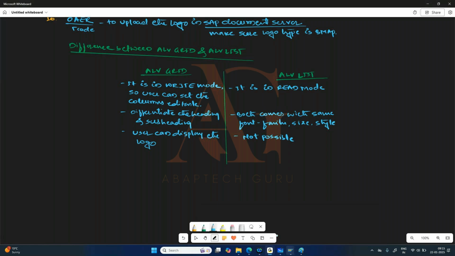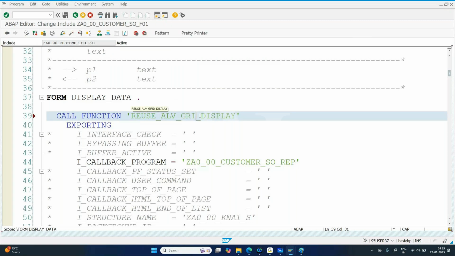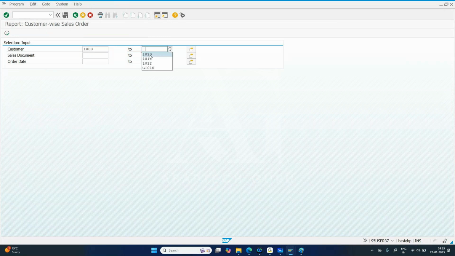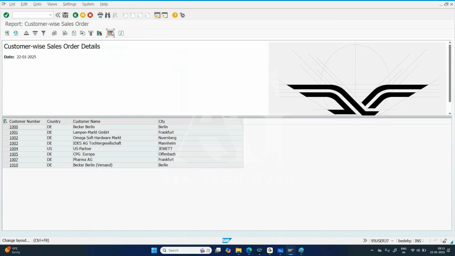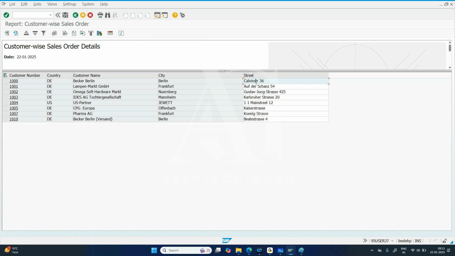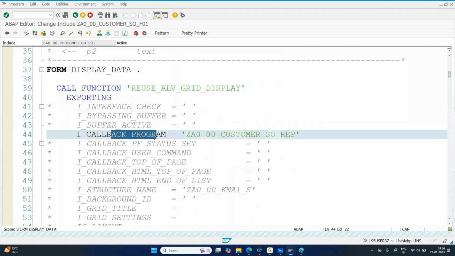Now here itself you can see, if I change the name of that function module, see, instead of list, if I make it grid again, execute, see, the logo as it is, everything has come back. Can you see here, we have passed the current program name. Can you see? Current program name, callback program name.